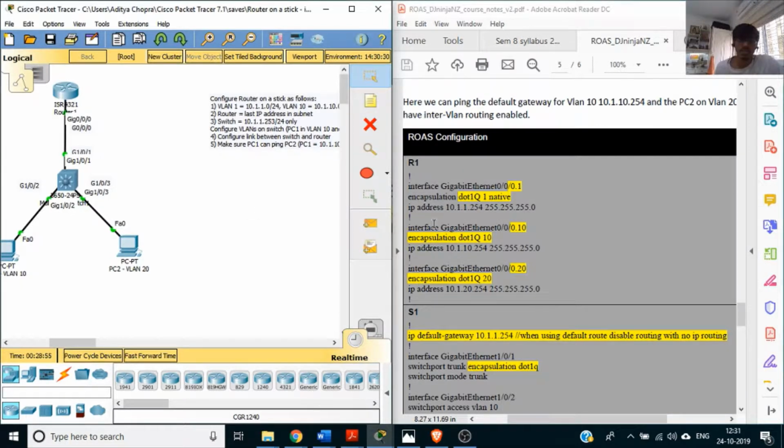Next, we configure for VLAN 10. So we write interface gigabit ethernet 0/0/0.10 with an encapsulation of dot1q. This is not our native VLAN, so we do not specify native over here. And then we specify the IP address for this interface as 10.1.10.254 with the subnet mask of /24. Similarly, we do it for VLAN 20 as well on interface gigabit ethernet 0/0/0.20.